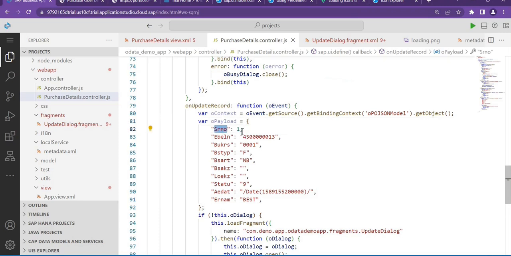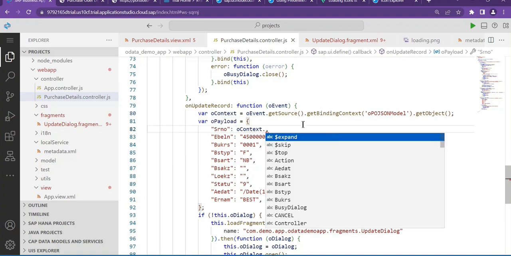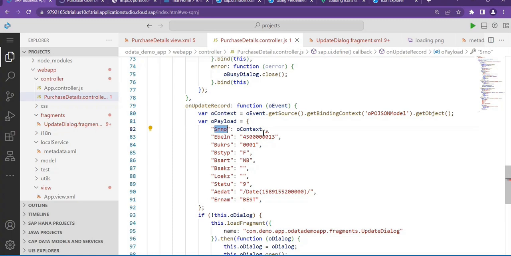What we will do, SR number I'm getting from the context, right? SR number, EBLN, BUKRS, all these details I will receive. So I'm going to change this quickly. Okay, likewise we have to do in every place.